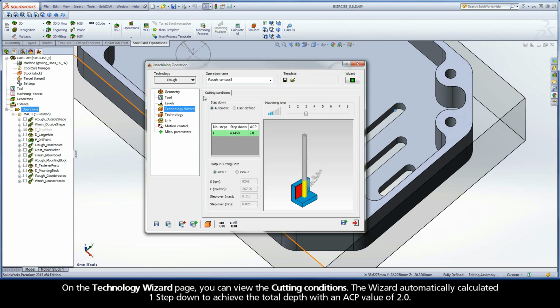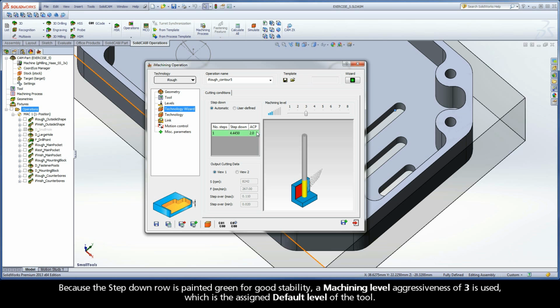On the Technology Wizard page, you can view the cutting conditions. The wizard automatically calculated 1 step down to achieve the total depth with an ACP value of 2. Because the step-down row is painted green for good stability, a machining level aggressiveness of 3 is used, which is the assigned default level of the tool.